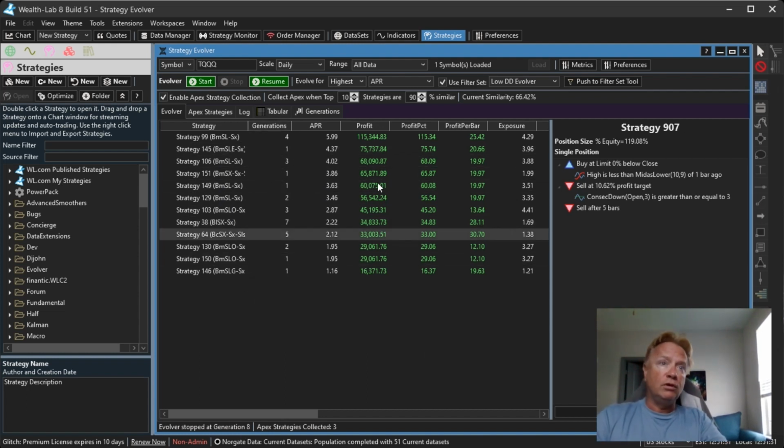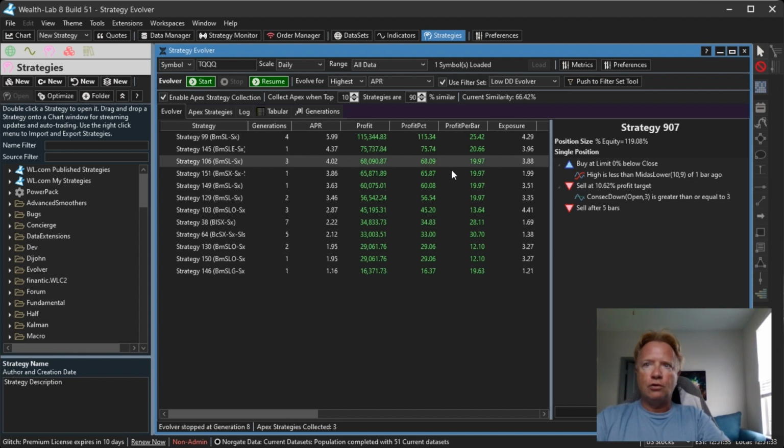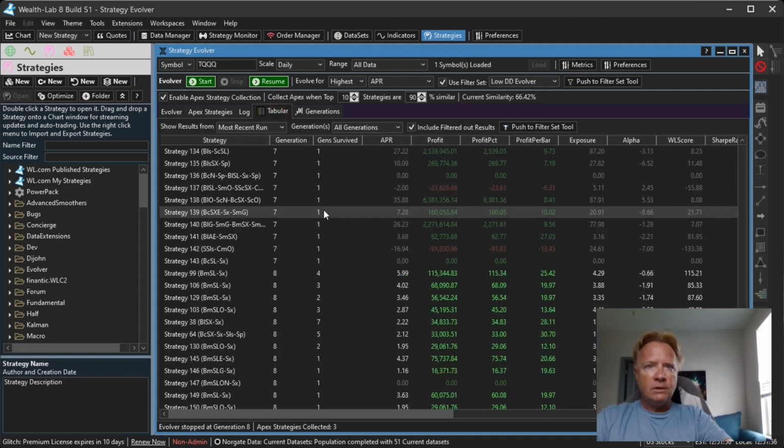Normally you would only be able to see whatever strategies were the result of all of that generation. If you're interested in all of the strategies in previous generations, generations 1 through 7, and even the ones that were not allowed to pass because of the low drawdown evolver filter here, you can look at the tabular and see all of the strategies.